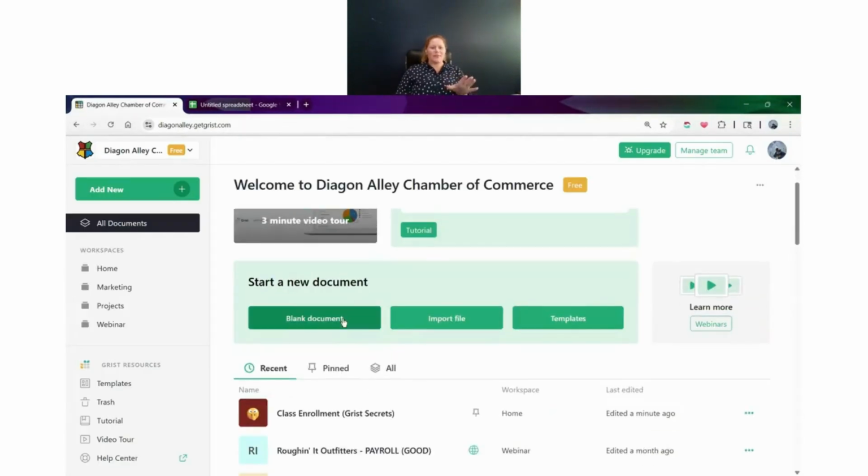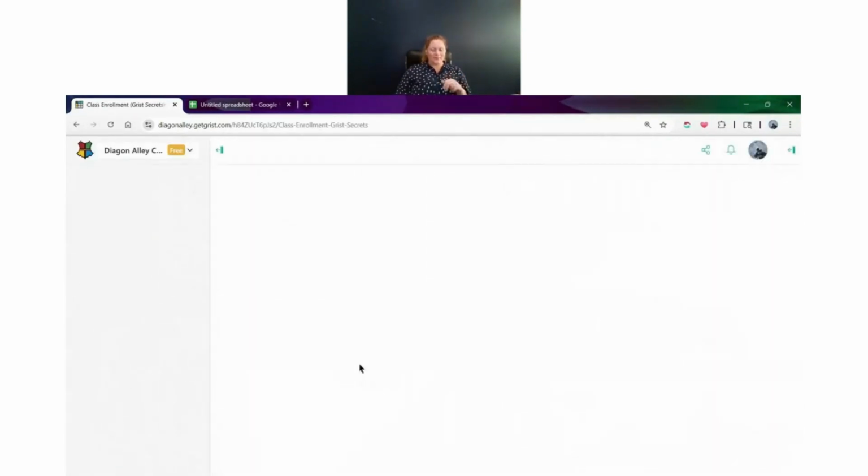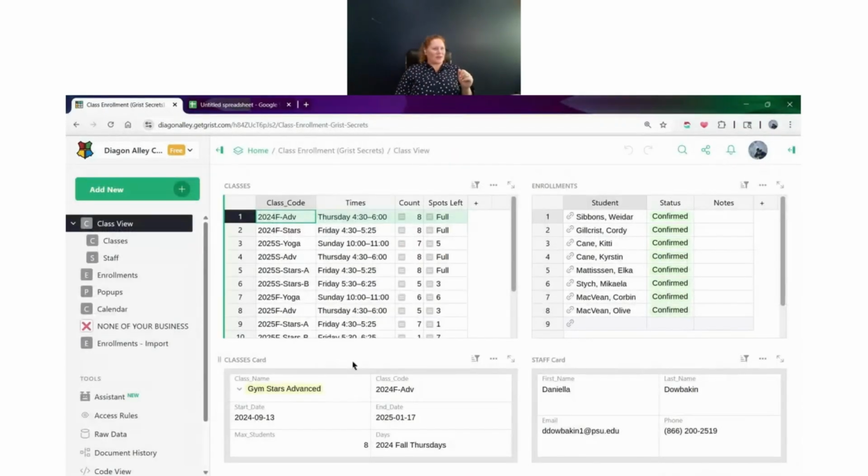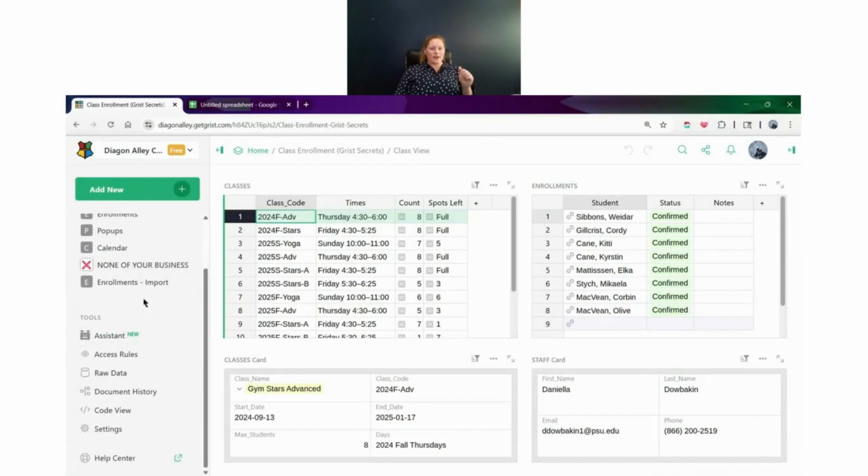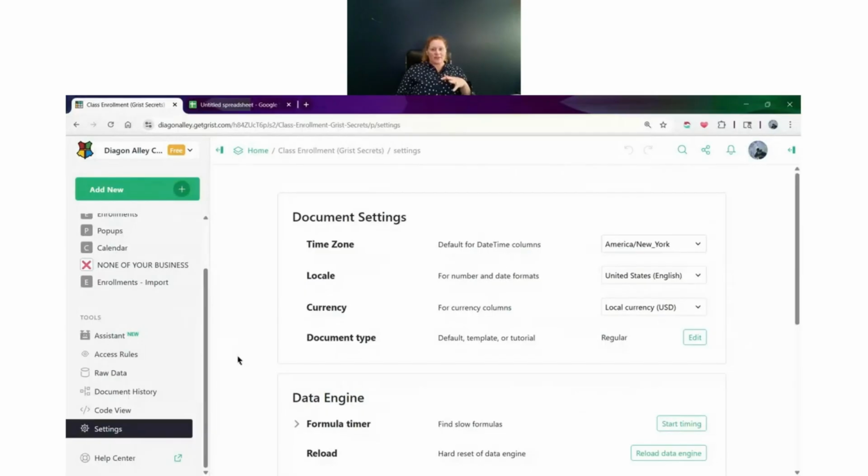Okay, let's jump into a document. That was the Grist homepage. Just only a few things there to point out. Now to start, we're going to jump into document settings. Document settings can be found in the tools menu in the bottom left-hand corner, and that takes you to the document settings page.